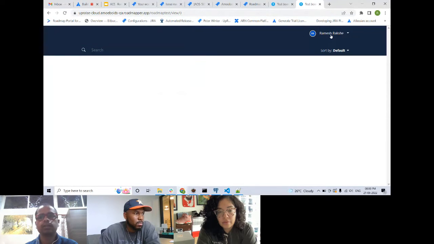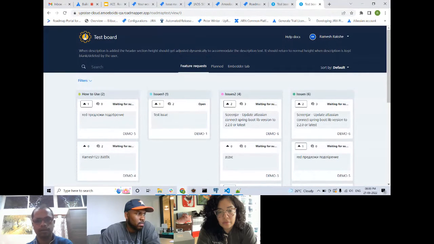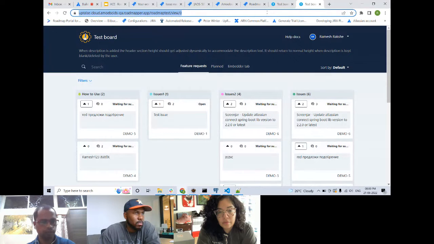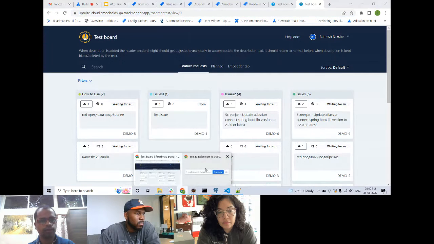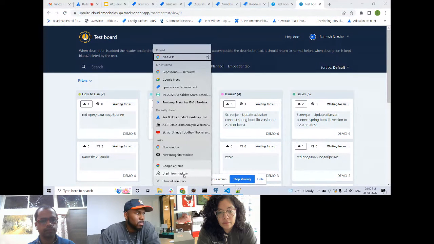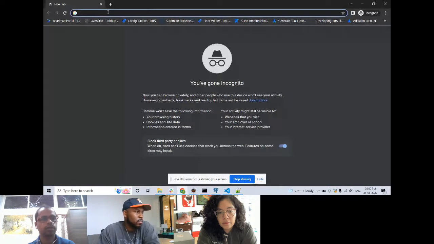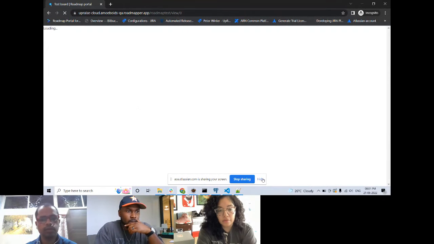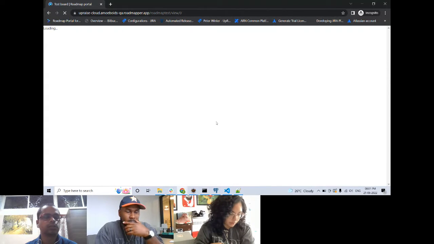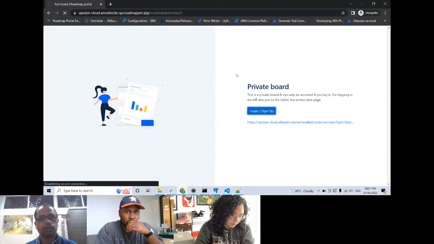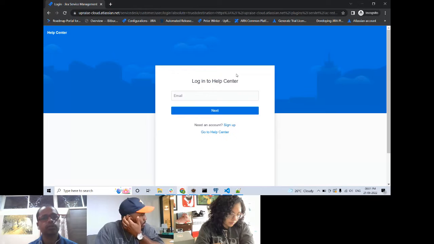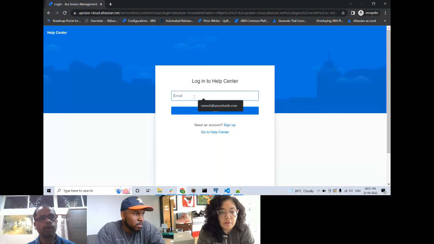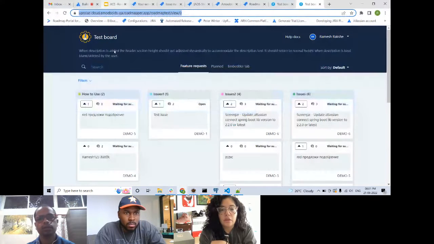So after login, you can see your name. Here my login details are saved in cookies, so it logged me in directly. So yes, I will show you in incognito mode. If your board is private, then while logging in, it will redirect you to the Jira Service Desk window. You have to enter your credentials here, and using the same credentials, you will be logged into this portal.